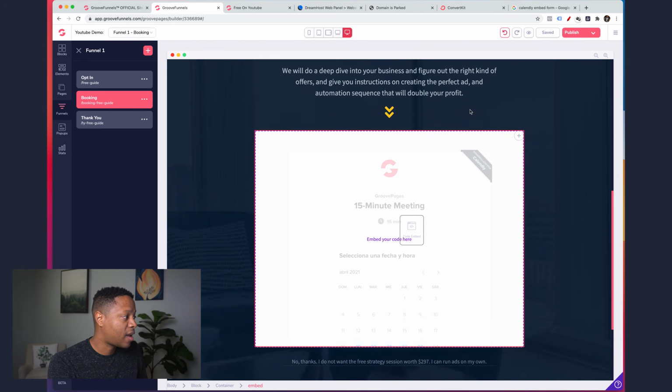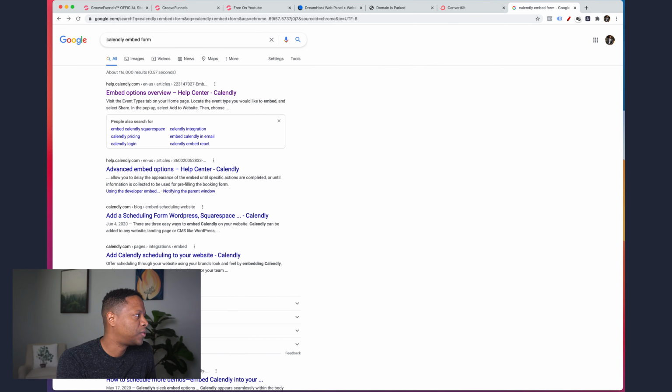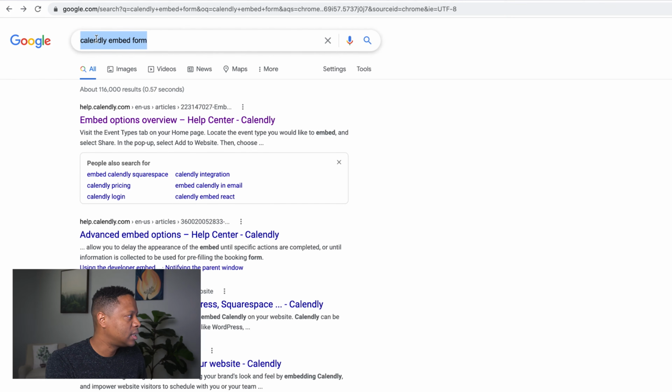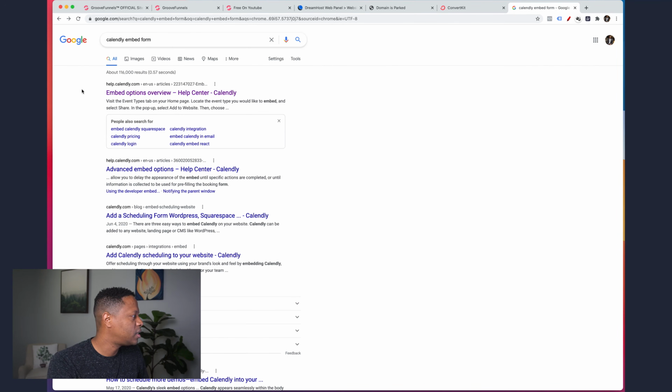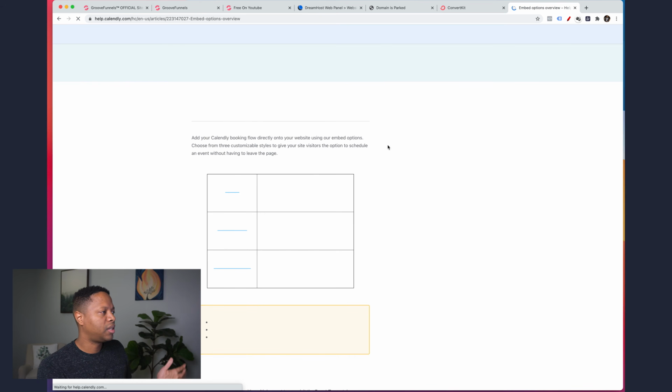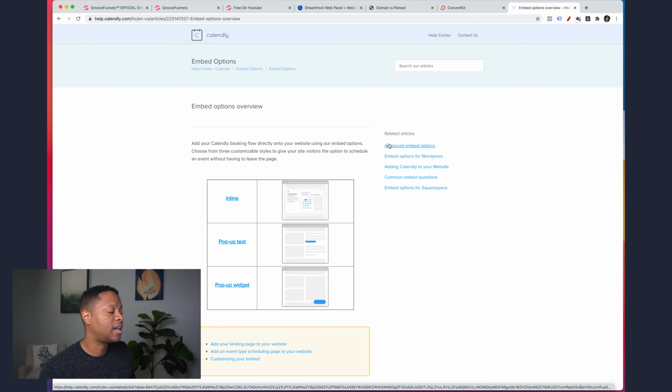So if you have a booking system, for instance, a lot of people use Calendly. You could come to whatever search engine you like and type in Calendly embed form. So if you use Acuity or Book Like a Boss, or You Can Book Me, whichever booking system you use, just type in the name of the booking system plus the words embed form. And then you would do something very similar to what we did with adding the email.